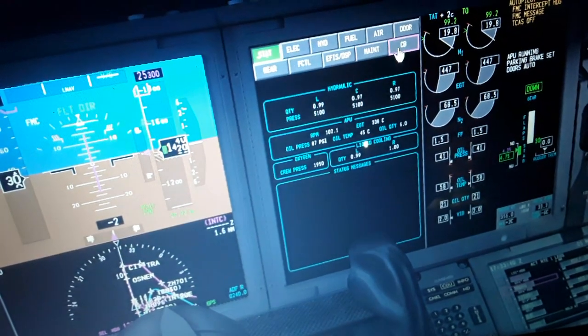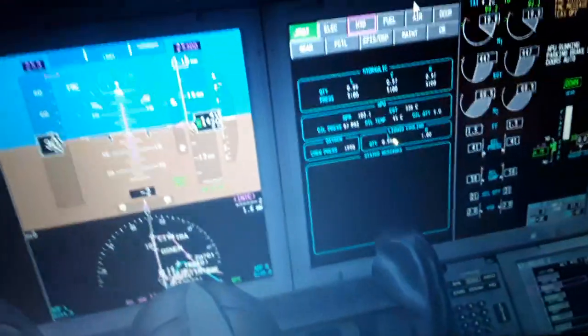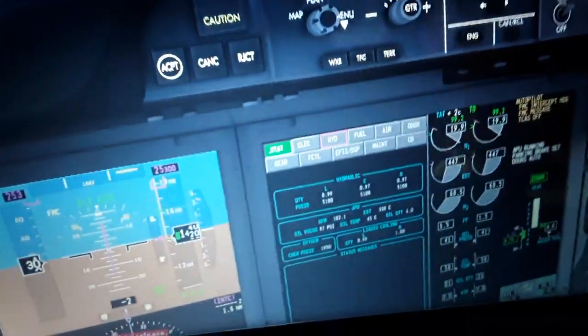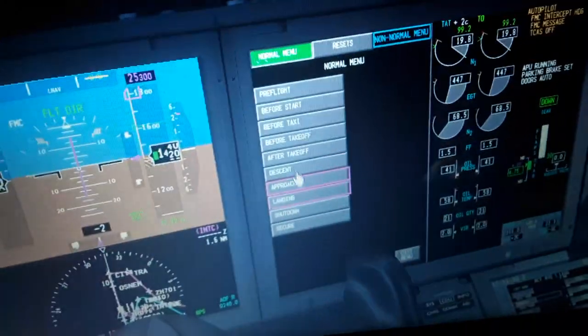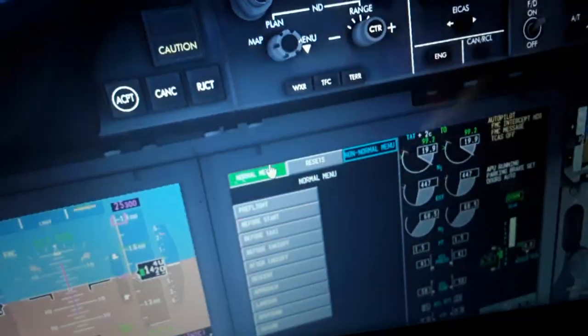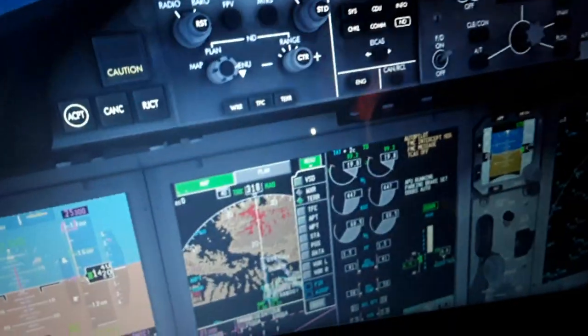Over here system, circuit breakers again. So we go for the checklist also, checklist last thing. Before start, after takeoff, descent, approach, landing. We have many modes to select over here. So we'll go again, navigation display.